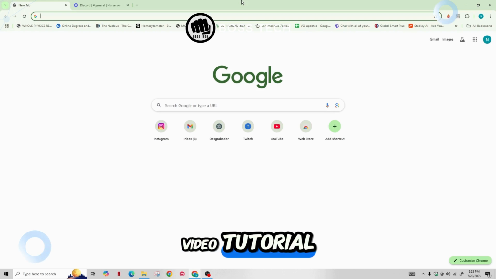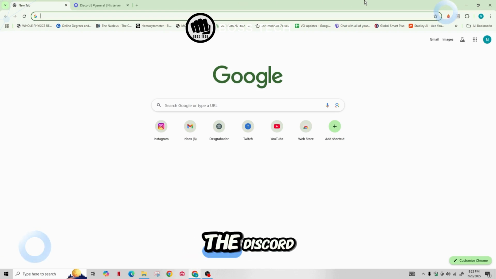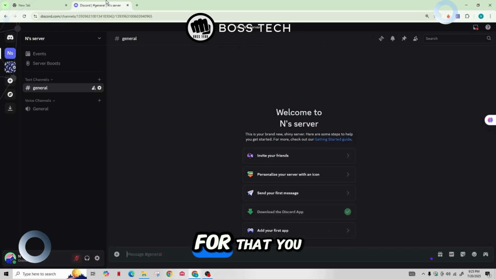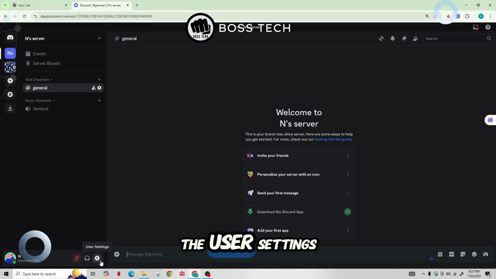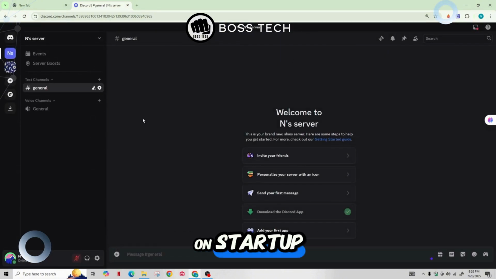So in this video tutorial, we'll be discussing fixing Discord if it's not opening when your computer starts. The first method is to enable Discord to start with Windows. For that, you need to open the Discord application, click on the gear icon or user settings, and turn on the Open Discord option to launch it automatically on startup.